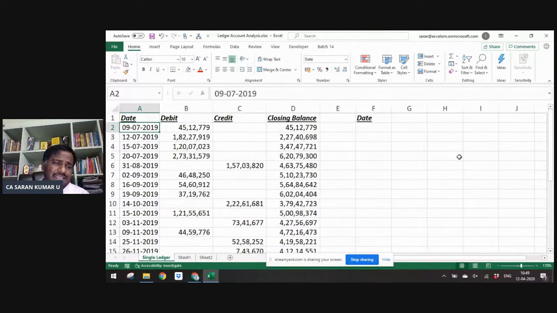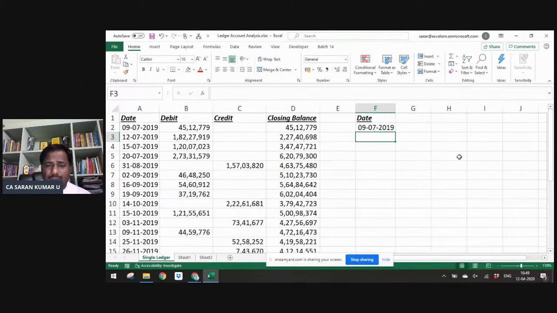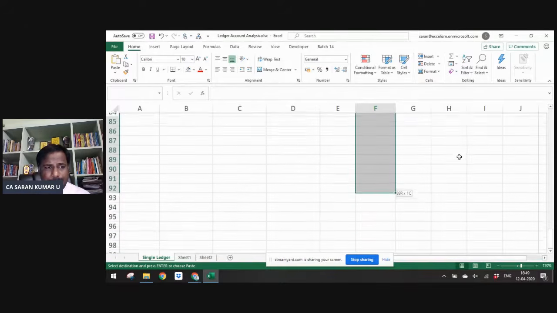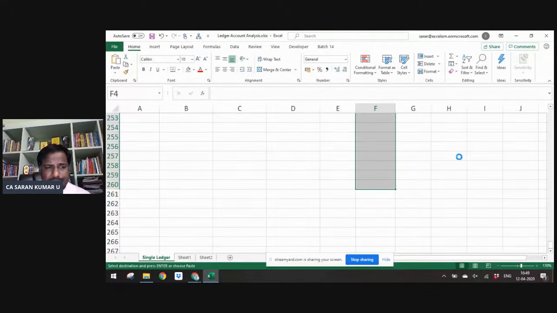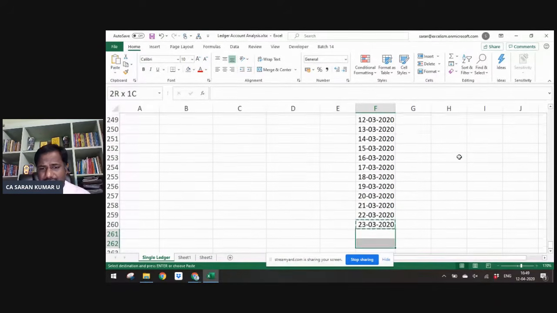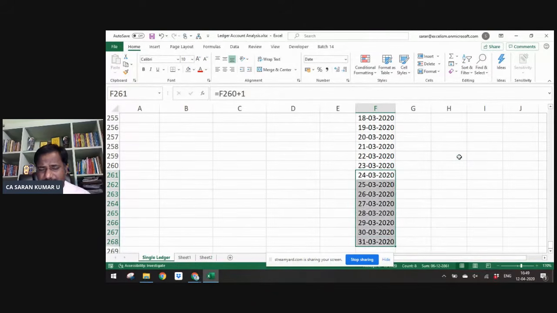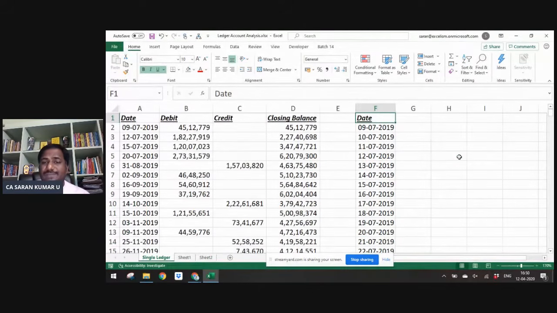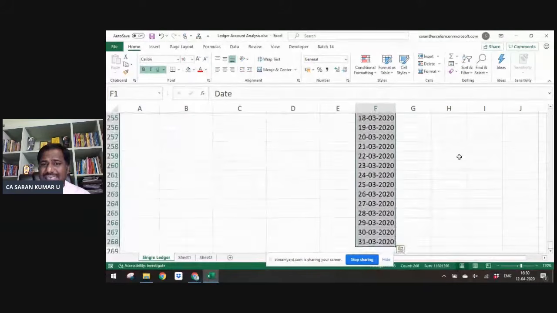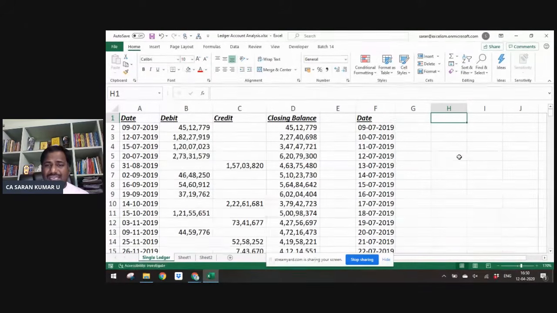So as I said, it's 1920. July 19th is the first date, first transaction. That means the loan was sanctioned in the same year. So let me take 9/7/2019. Now this plus 1, copy this, and now let me go down, enter. I've taken almost nearby 31st March 2020. What is the meaning of taking this entire thing? You'll get to know now. I'll keep the cursor here.